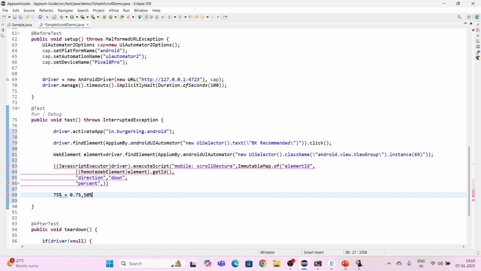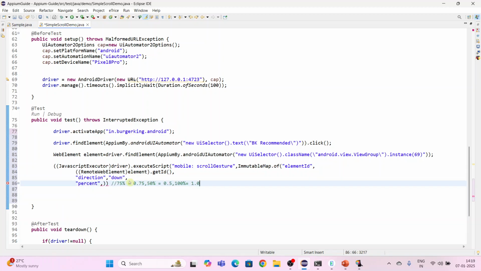50% score is equal to 0.5, okay. 100% is represented as 1.0. Okay, this is the value. This is how we can calculate here. So I place this here. Okay, so this is the one. I want 100%, so I have to give 1.0. If you want 50%, give 0.5 here. Okay, so this is the one.